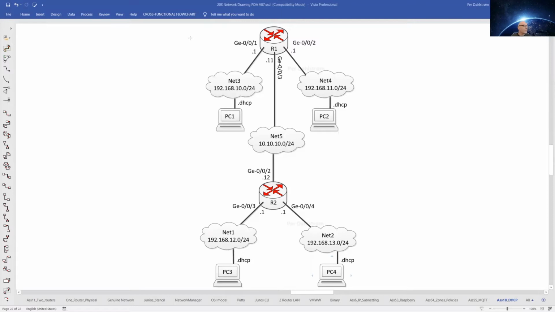So far, we have configured router 1 to be DHCP server and also router 2 to be DHCP server. Router 1 serving IP parameters to devices on network 3 and on network 4, and router 2 serving IP parameters to devices on network 1 and also on network 2.